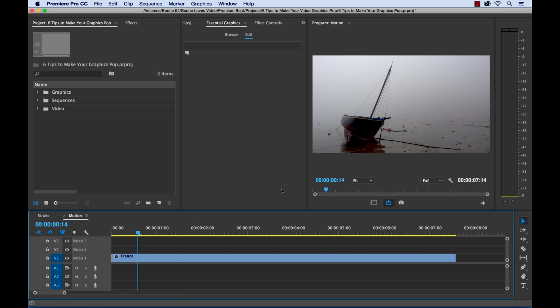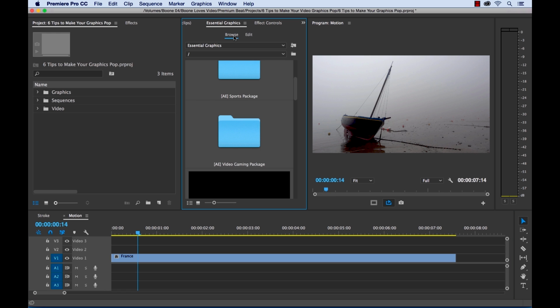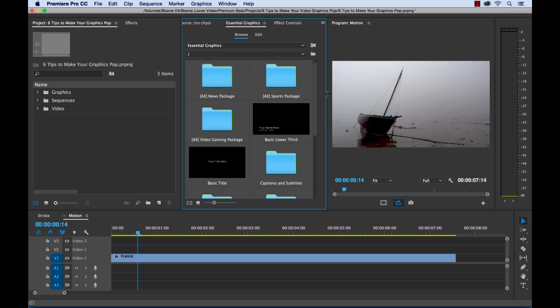Another great way to draw attention to your graphics is to use motion. And in the new Essential Graphics panel, Adobe Premiere Pro now offers up motion graphics templates. So if you go here under the Browse tab of the Essential Graphics panel, you can see a little library of effects here.